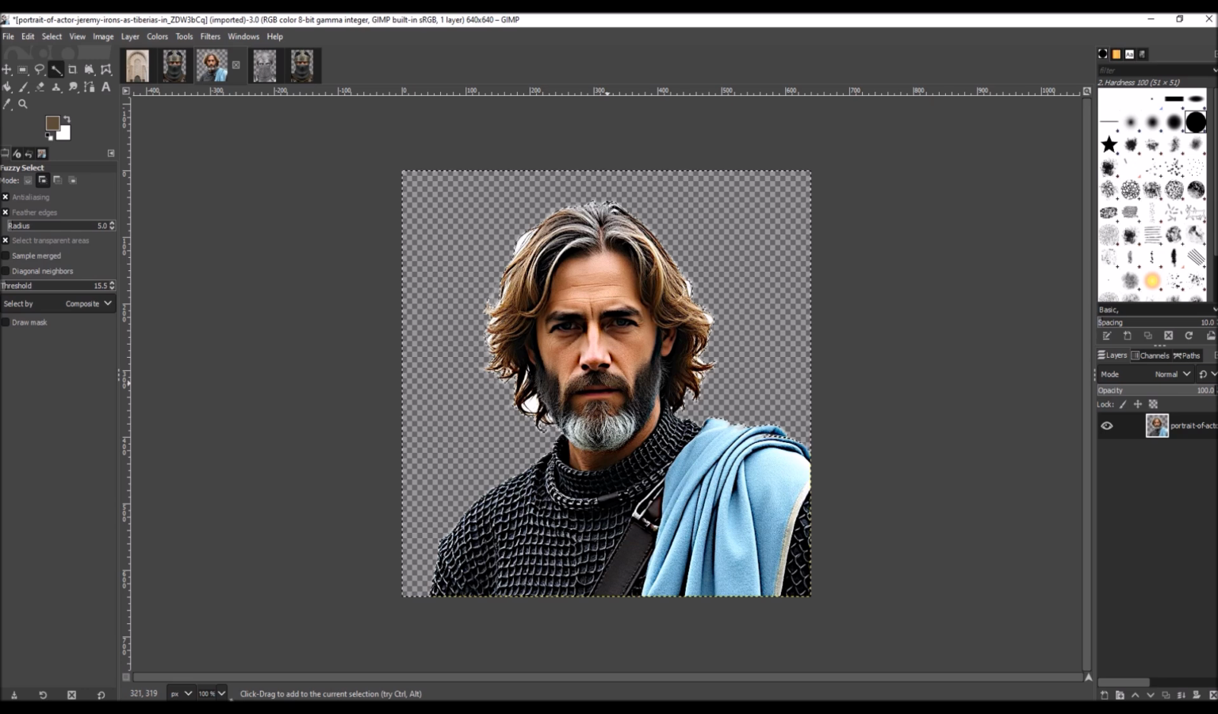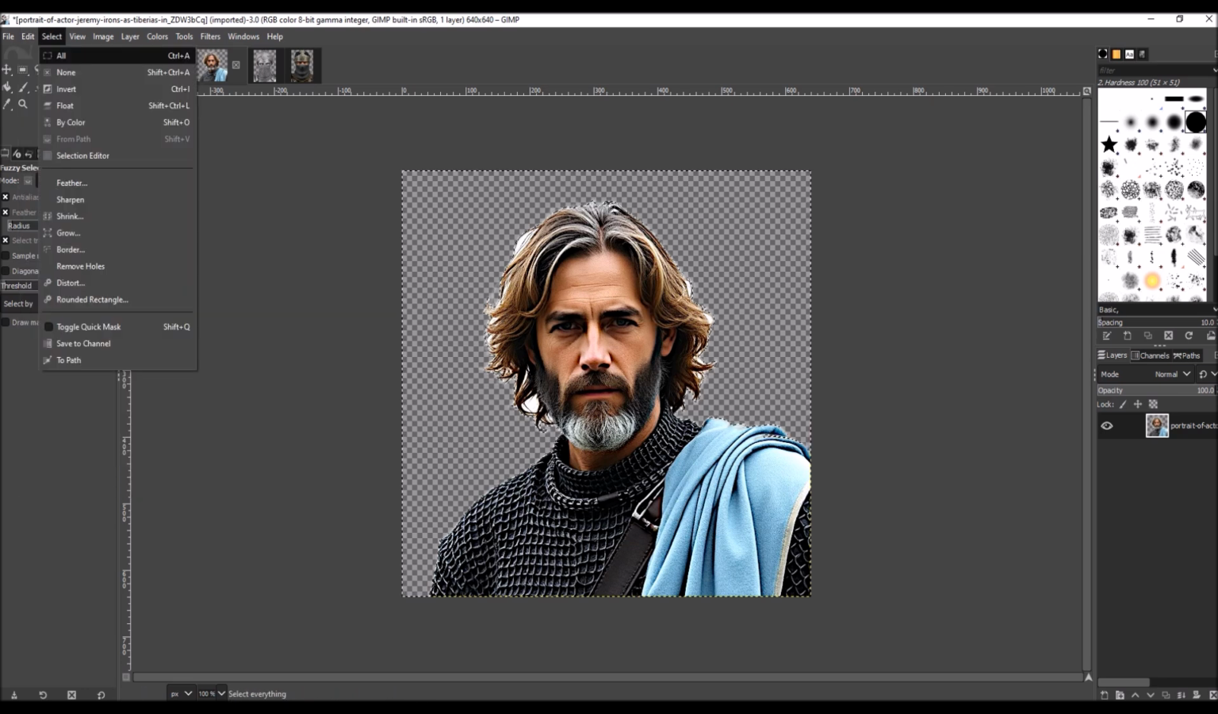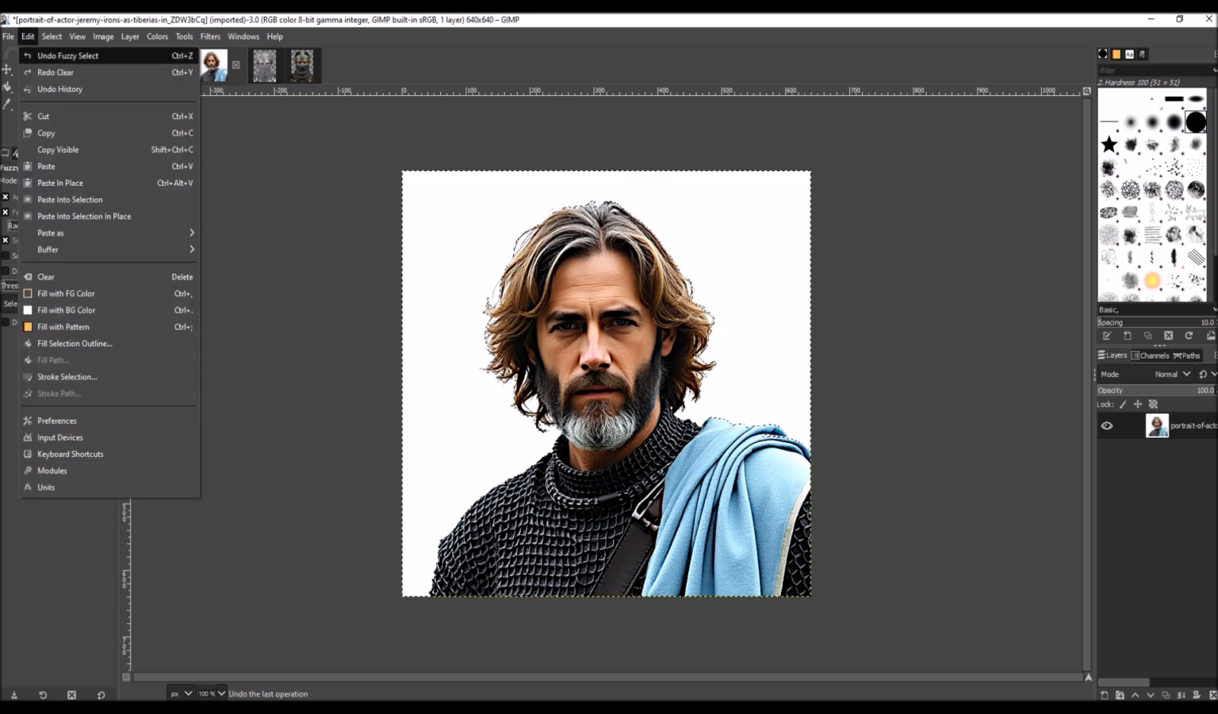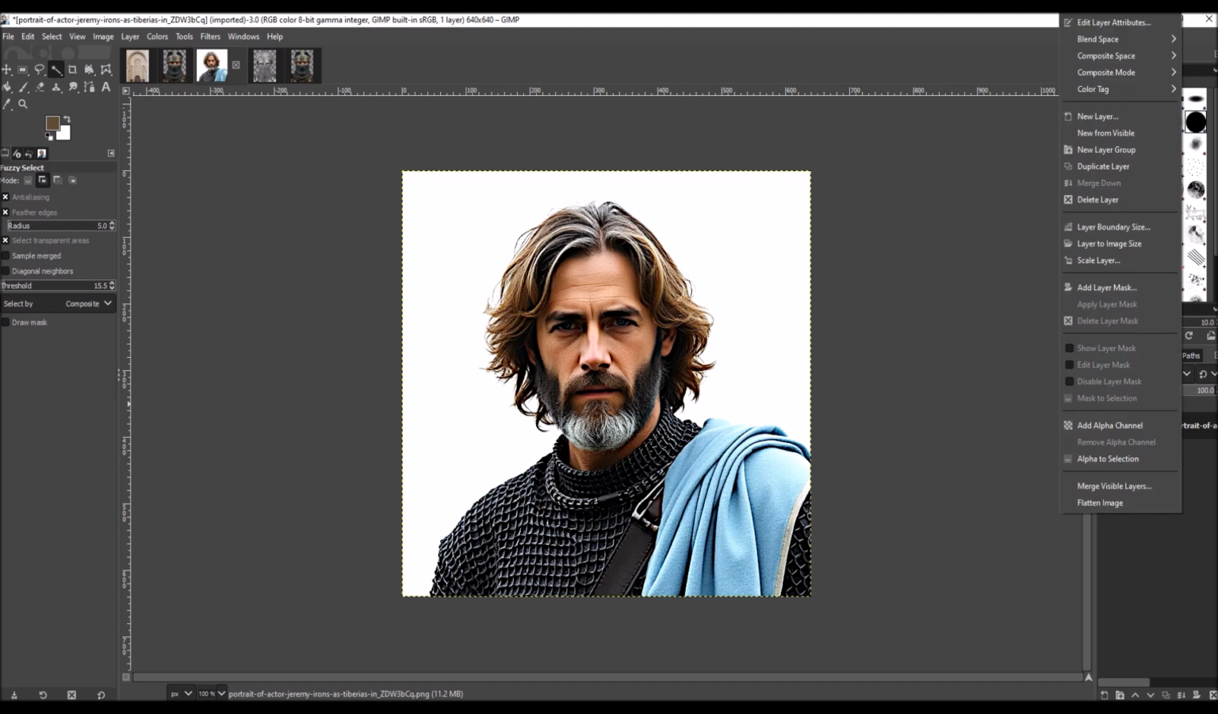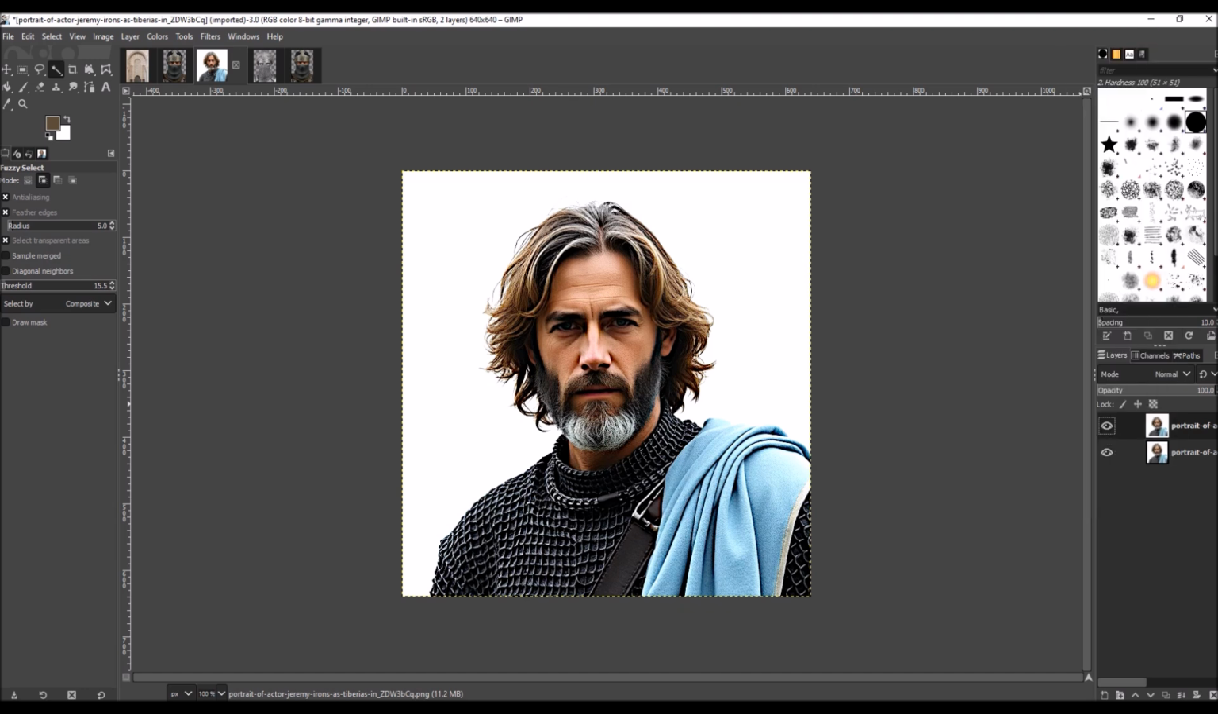So I'm going to take a few steps back. Go edit, undo, clear, edit, undo, fuzzy select, edit, undo, alpha channel. Now we're going to use a different method. The different method is much more lengthy. So you right click again on the image in the layers dock, and then you go into duplicate layer. So we have a duplicate of the same image.